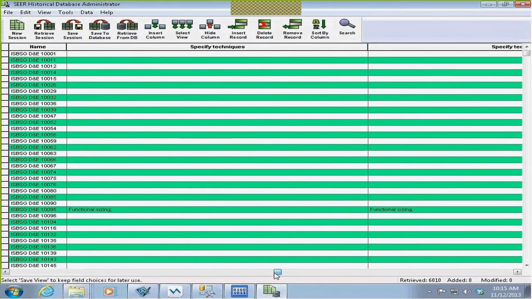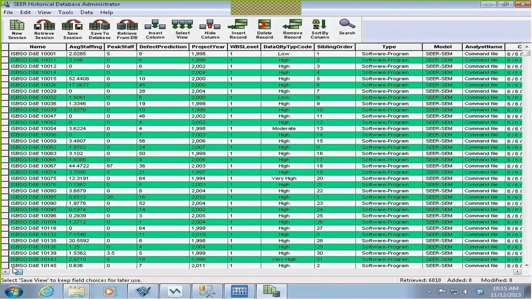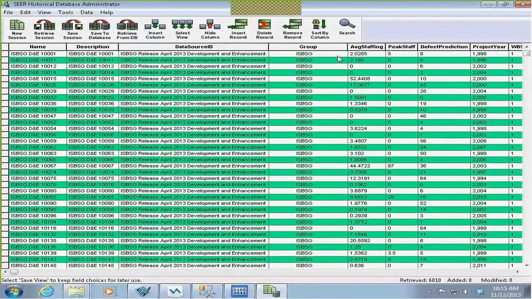For now, if I want to, sorry, that's quite large. This particular field at the beginning, this is what SEER-HD comes with. This relates to the actual tables and columns in our historical database.